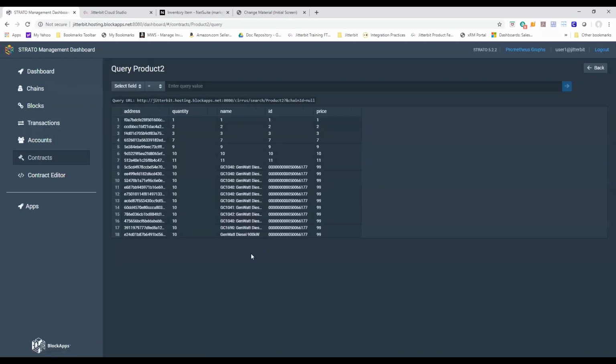And as you can see, we got our 18th transaction with the address. We got the quantity and we got the price. Those items came from NetSuite. And the name and the ID, as you recall, we changed it to 900, and the ID from SAP. So again, within literally minutes, we were able to connect to SAP and NetSuite and insert a transaction into BlockApps.